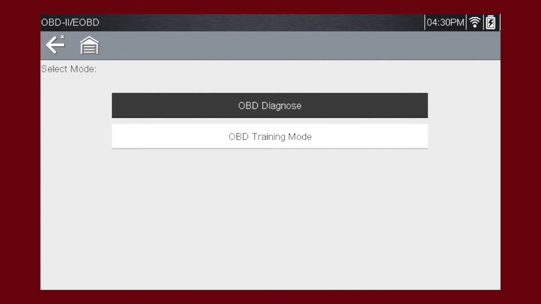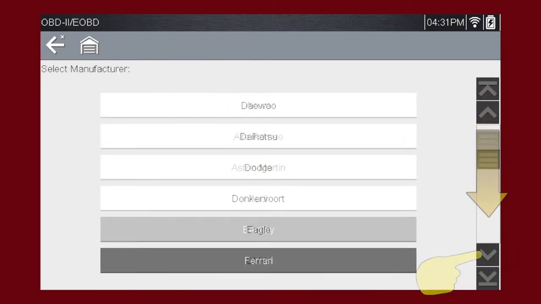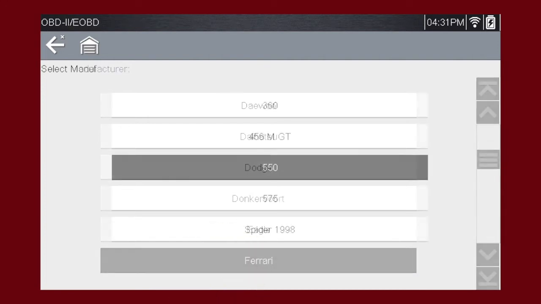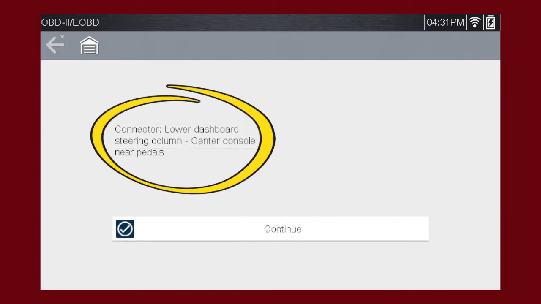For this demonstration, we will select OBD Diagnose to diagnose a vehicle. Start communication initiates a test session. Manual protocol selection establishes which vehicle protocol to use. Let's select connector information to see where to find the data link connector, or DLC, on the vehicle. Let's choose a Ferrari. Some of these models may not be familiar in the U.S., but all vehicles are included in Global OBD-II, so you always know you have emissions coverage on any vehicle. Let's select model 550.